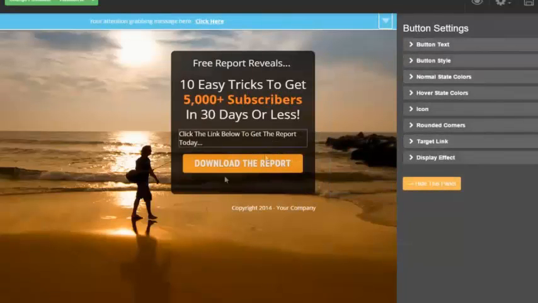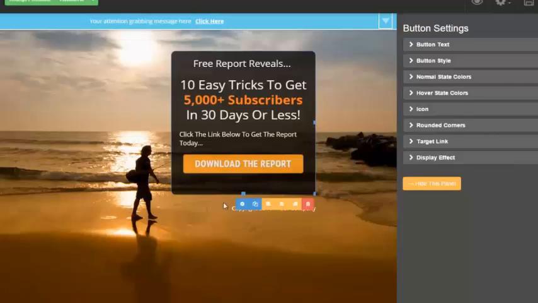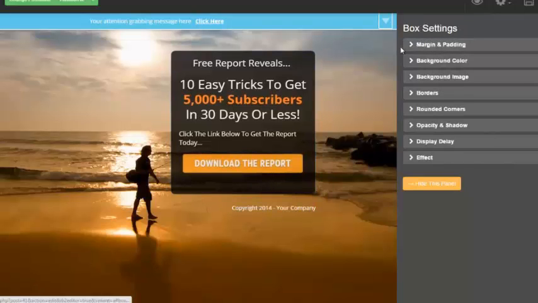Now obviously I'm going to have full control over what I want to do with this button. If I want to change the highlight color, the button text, the button style, if I want to make it round, if I want to make it square, if I want to change the target link, all that stuff is cool. Okay, you already know you can do this, but watch this. I'm going to click on the actual box itself. We'll go over here to my settings, and we can set our margin and padding, our background color, our background image, borders, rounded, opacity, and shadow.